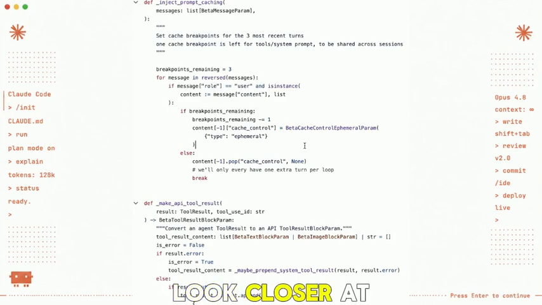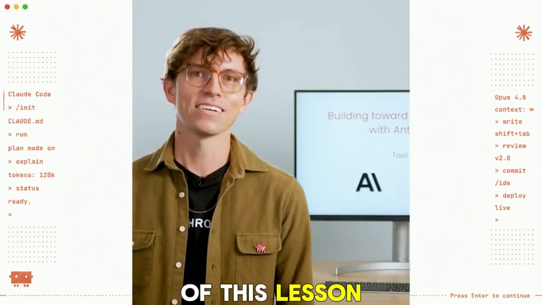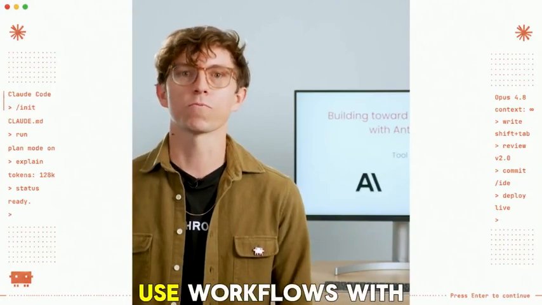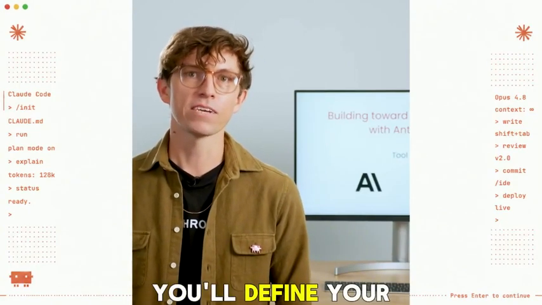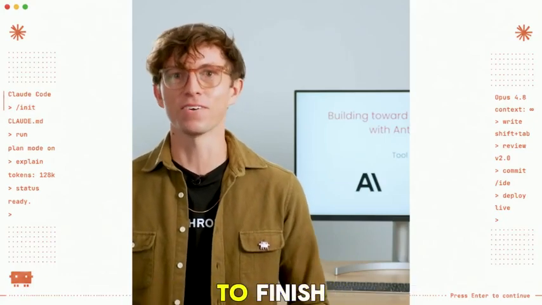So we'll get a chance to look closer at this code later. This is mostly just to show you, look, caching is real in the wild as well, not just in our educational notebook. By the end of this lesson, you'll be able to understand tool use workflows with Claude. You'll define your own tools and implement your own tool-based workflows from start to finish.